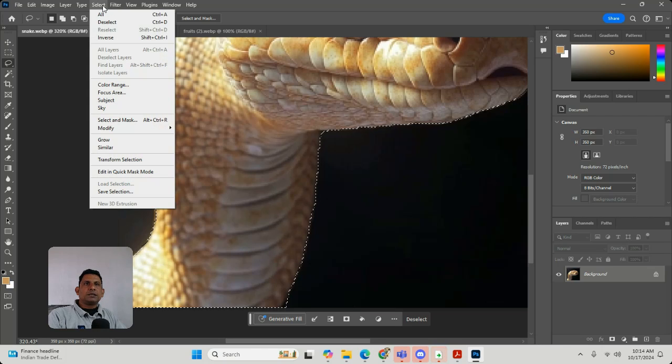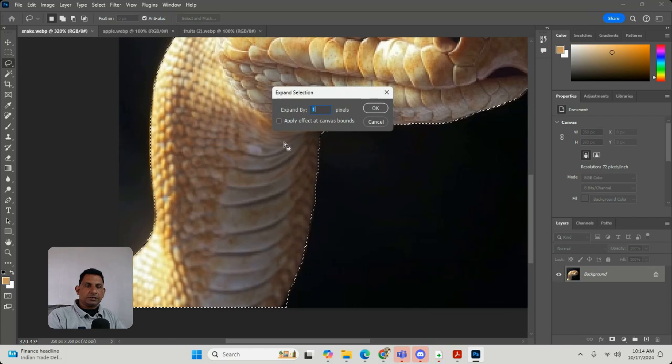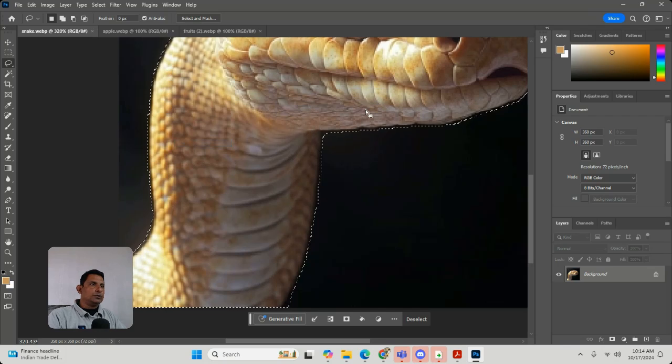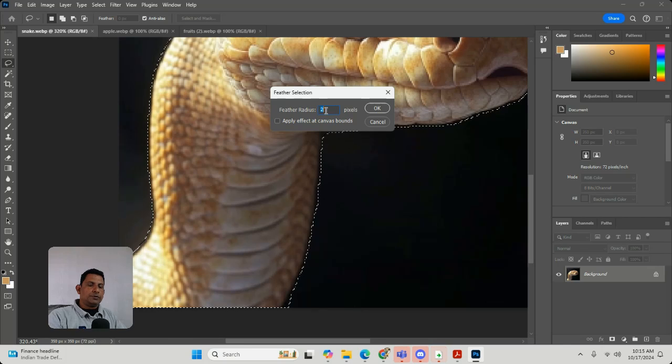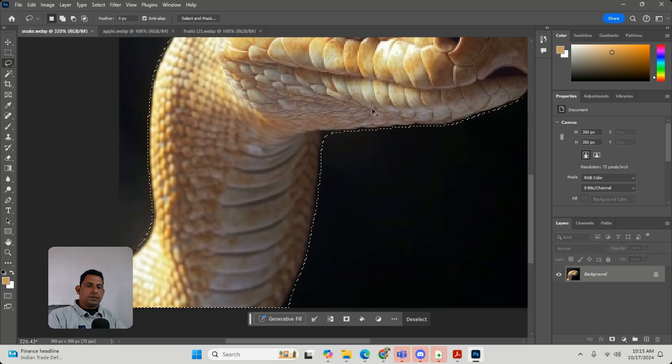Then select, modify, then expand. How many pixels do I need to expand? 2. Then see, 2 pixels are expanded. Then we are doing the feather. Feather we are doing 4 pixels. Okay, then I am cutting.